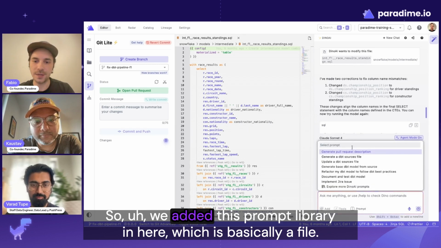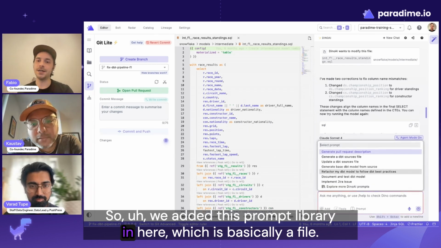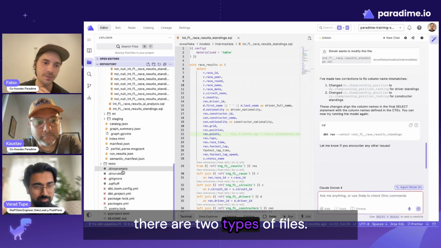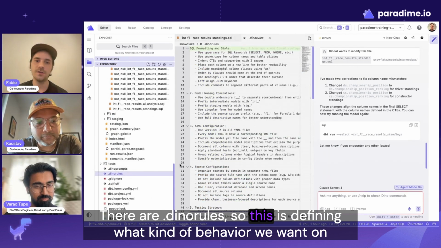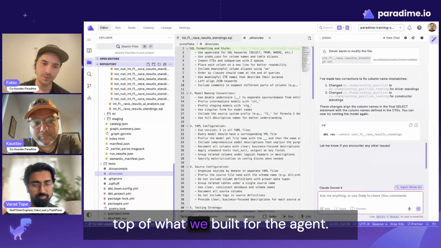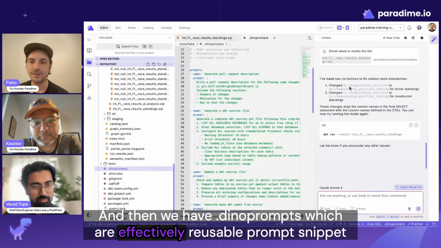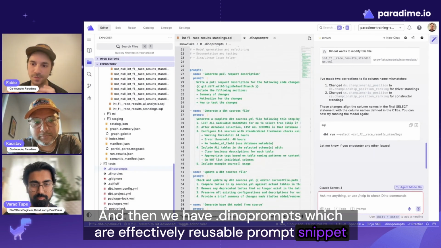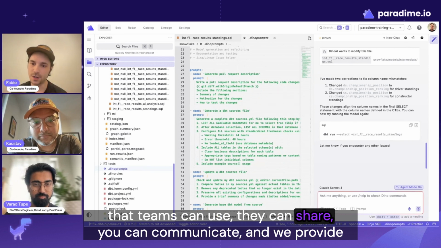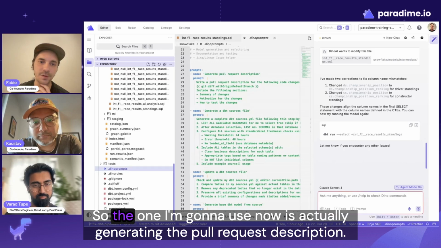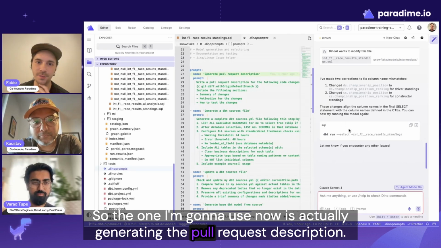So we added this prompt library in here, which is basically a file. If you take a step back on how DinoAI works, fundamentally there are two types of files. There are Dino rules, so this is defining what kind of behavior we want on top of what we built for the agent. And then we have prompts, which are effectively reusable prompt snippets that teams can use, they can share, you can commit it, and we provide a set of built-in variables for this. So the one I'm going to use now is actually generating the pull request description.